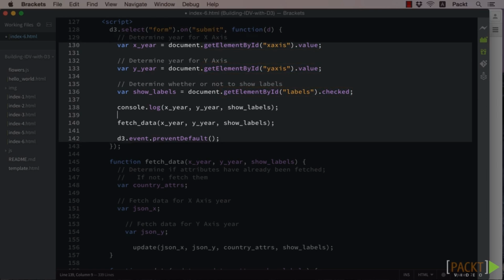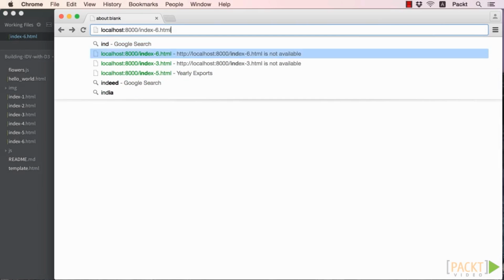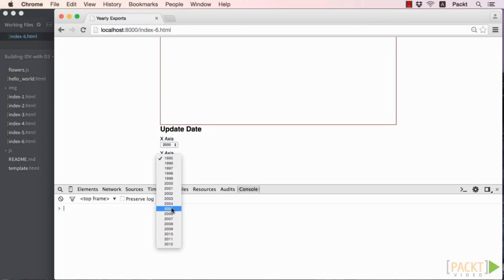To make sure this worked, let's log the currently selected values to the console. We can change the values and submit multiple times to be sure that our code is working well. And it looks like it is working well.